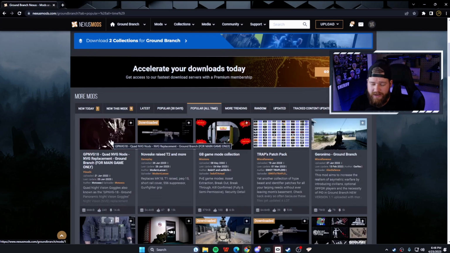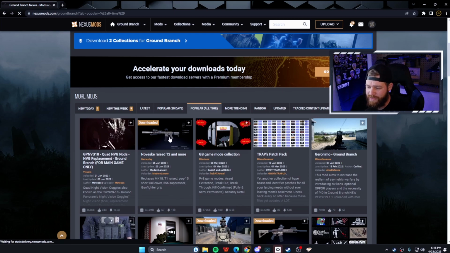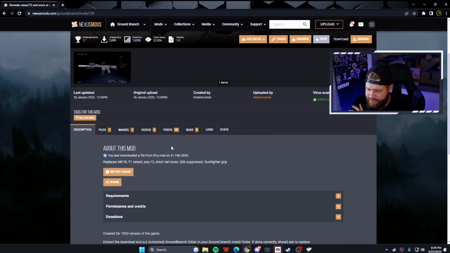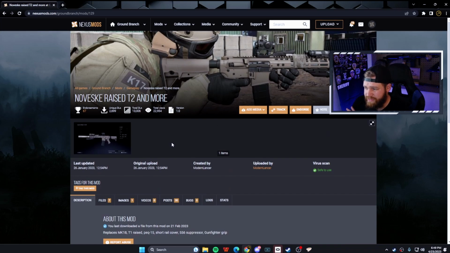When I first wanted a mod, I wanted a cool set of GP NVGs. So that was my first mod. However, they have now integrated the GP NVGs into Ground Branch. So we're going to go with the next most downloaded mod of all time. That's the Noveski rifle by Modern Lancer. Now, Modern Lancer is a fantastic creator. This is one of the best looking rifle mods I've ever seen in a video game. I love it to death. And we're going to scroll down.